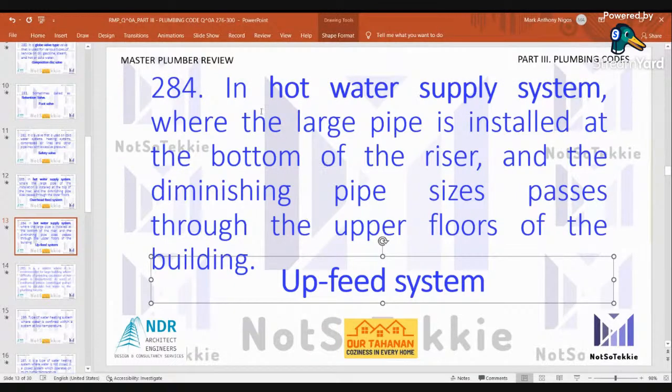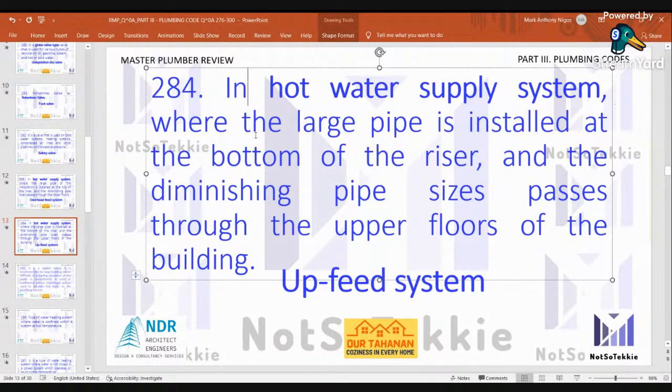In hot water supply system, where the large pipe is installed at the bottom of the riser and the diminishing pipe sizes passes through the upper floors of the building. The answer is up feed system.